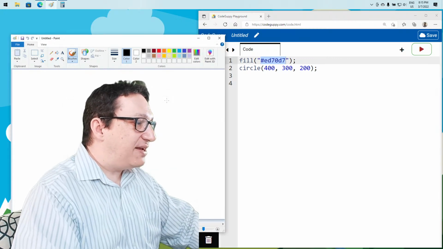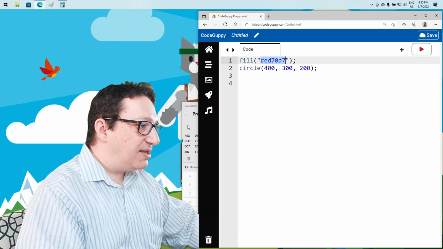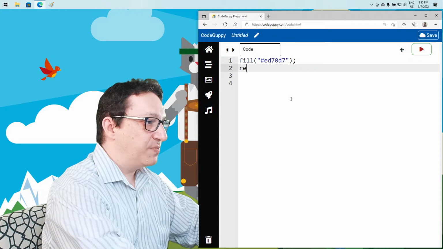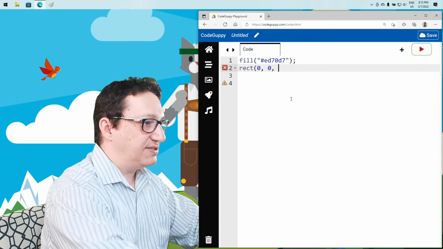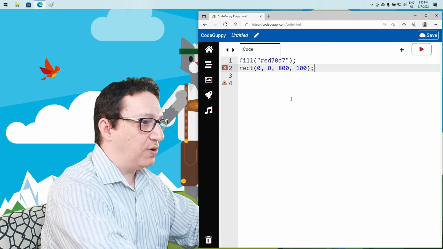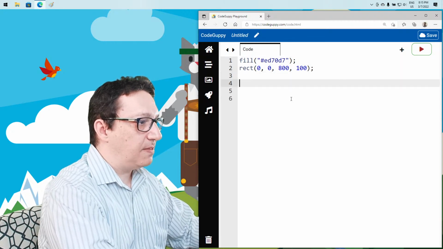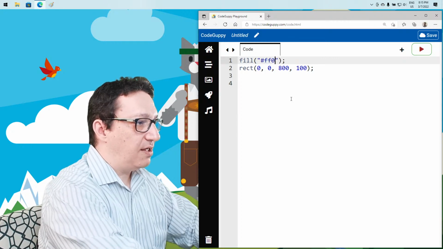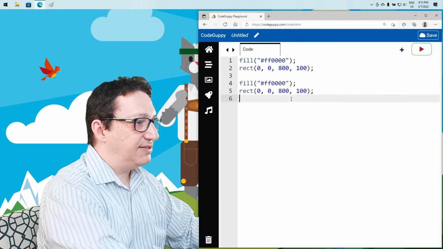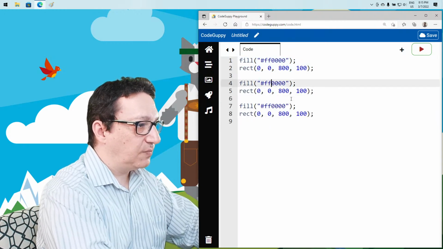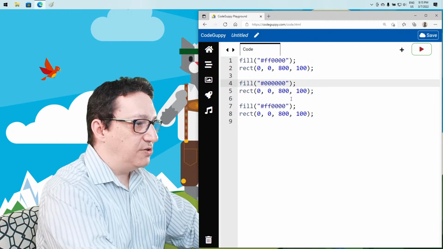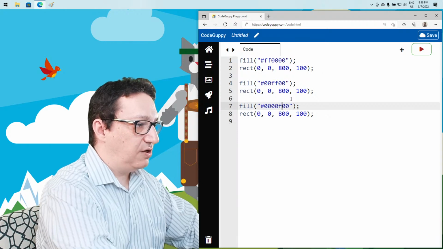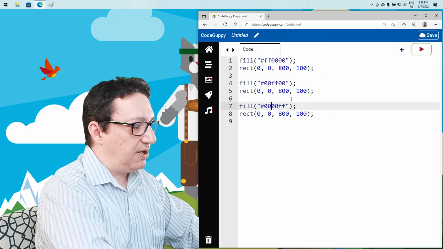All right, so now let's play a little bit more with the colors. And perhaps we should, like we did before, create some rectangles other than circles. Let's create a rectangle that starts from 0, 0, it's 800 and perhaps 100. And the first one, let's use a red color. Let's create another rectangle. For this one, we're gonna use green color. And the third one, we're gonna use a blue color.